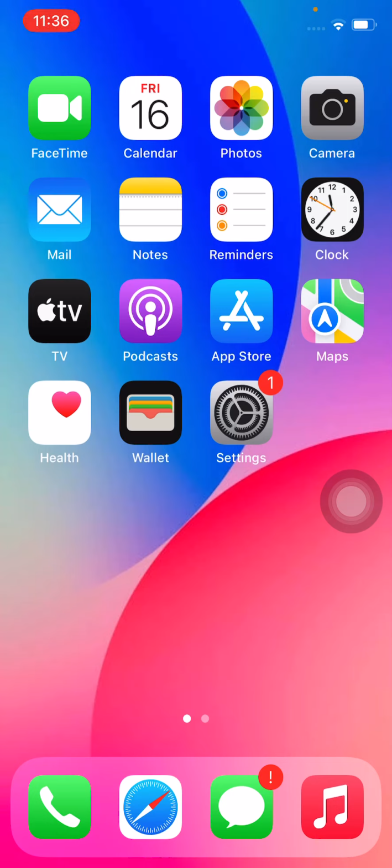So guys, in this video I'm going to show you how to get the battery percentage icon on your iPhone XR and iOS 16. So guys, after updating to iOS 16, iPhone XR is not showing battery percentage on the iPhone. So guys, let's get started with this video without wasting any time.